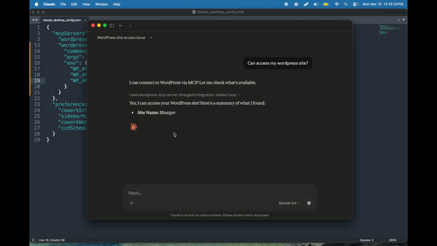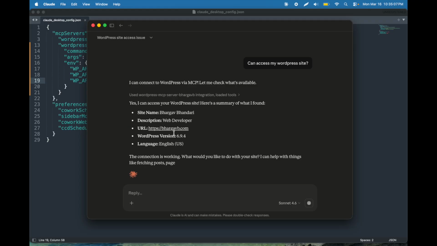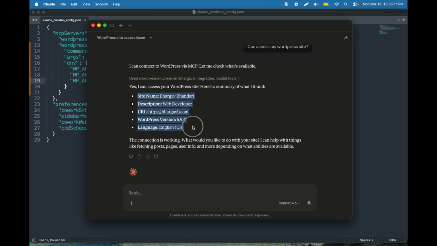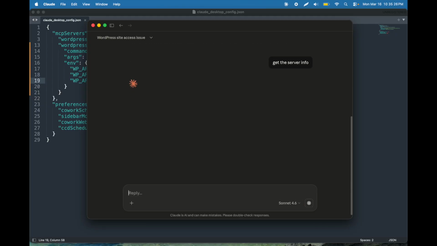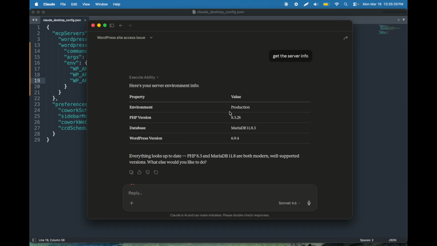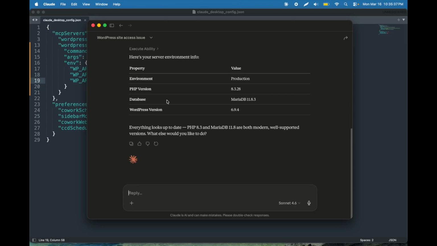So yeah, after giving permission, it is saying that I can access this website, which is correct. This is the website. The connection is working. What would you like to do with your site? So let's get the server info. So yeah, this is the server info for my site.